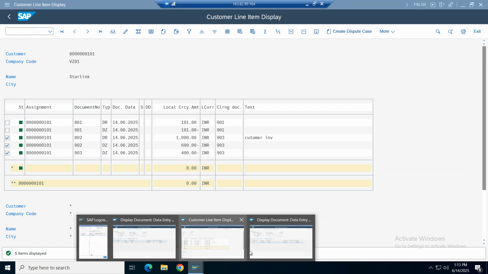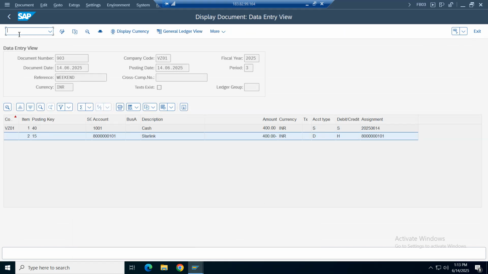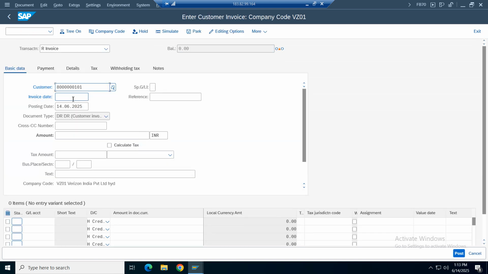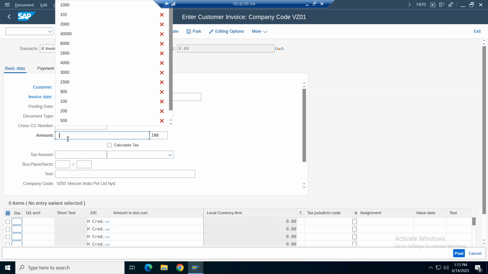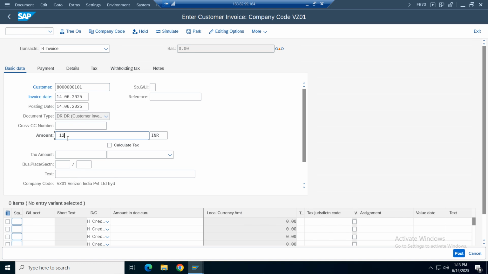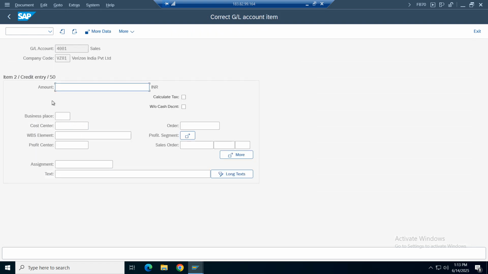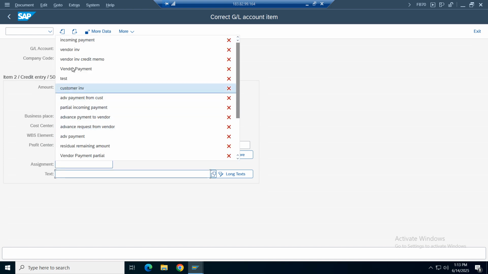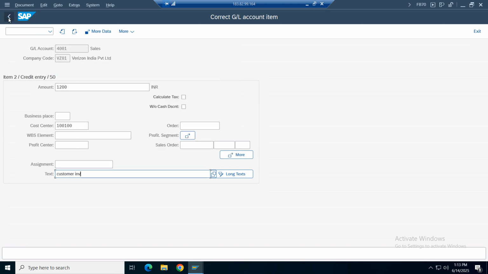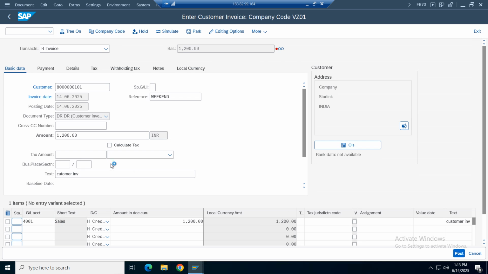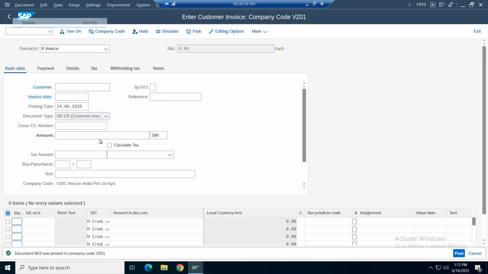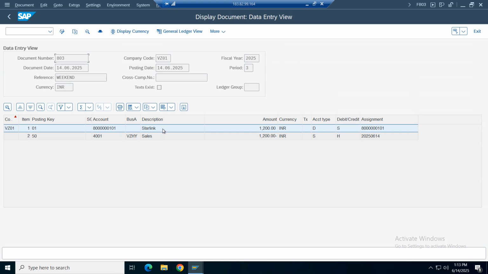So what about residual? So we'll post one customer invoice, FB70. So I'm just posting. I'll just consider some different amount, 1200. So let us update some customer invoice as text field. So I'm updating 1200 value as customer invoice. So take the cost center here. Customer. So this is customer invoice. Click on post. So we posted one customer invoice with 1200 rupees.